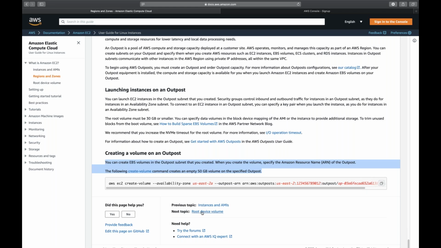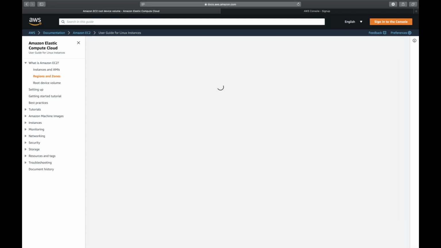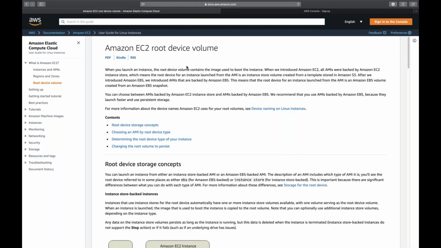Okay, let's move to the root device volume. So what is the root device volume? When you go to a Linux instance and run df -h, you see a slash, the root. That is basically the root device volume. It contains the image used to boot the instance. You need some OS files to boot it, right?